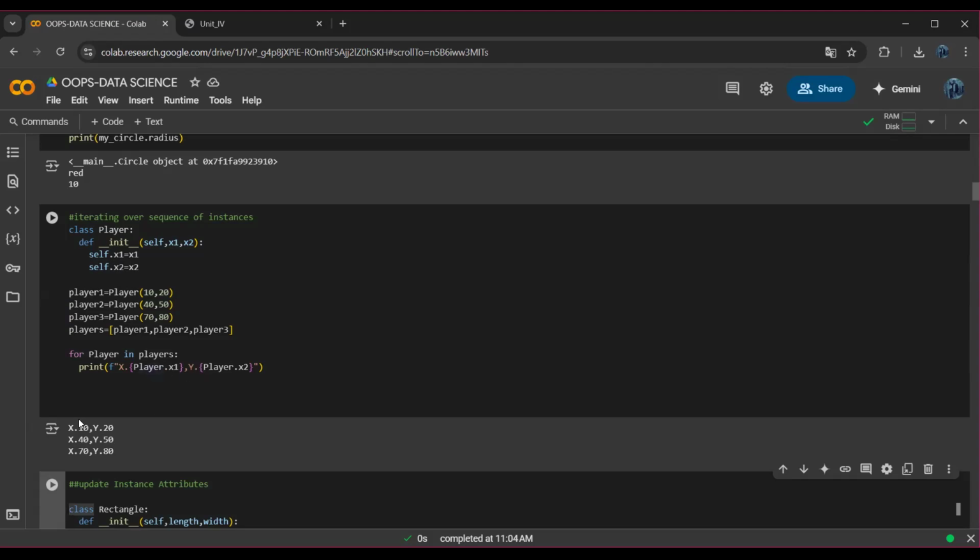Whenever you do this, see, I am getting x 10, y 20, next x 40, next y 50, x 70, next y 80. So with the help of these objects, I am extracting these values. Likewise, we can iterate over a sequence of instances. Next one, how to update instance attributes. Suppose I want to change instance attributes, how do we change them? We will see that.